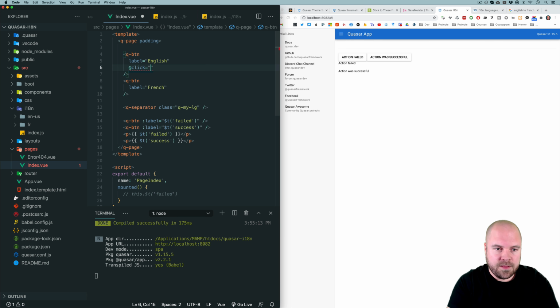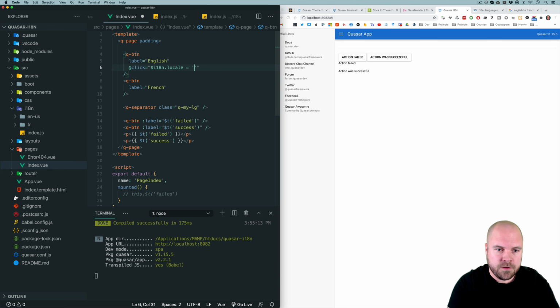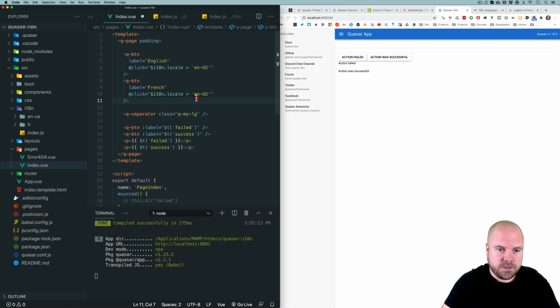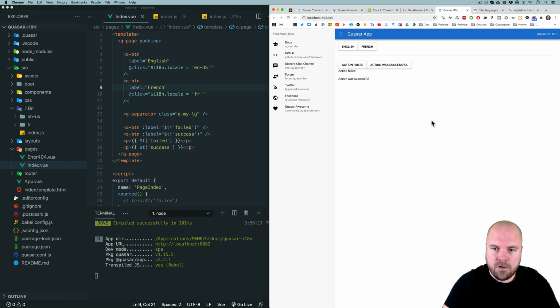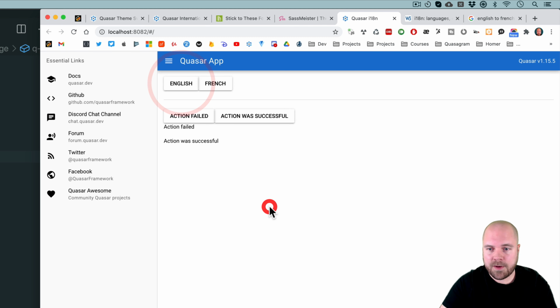To set the language, we can just do $i18n.locale equals, and then the locale code. So this one is going to be en-us. Then I'll copy this click handler and paste it into the other button and change the code here to FR. I'll save that, and hopefully we should be able to translate our app into French now. So I'll click on French, and you can see all of our buttons and our paragraphs are now in French. And if I click on English, we're back in English again.